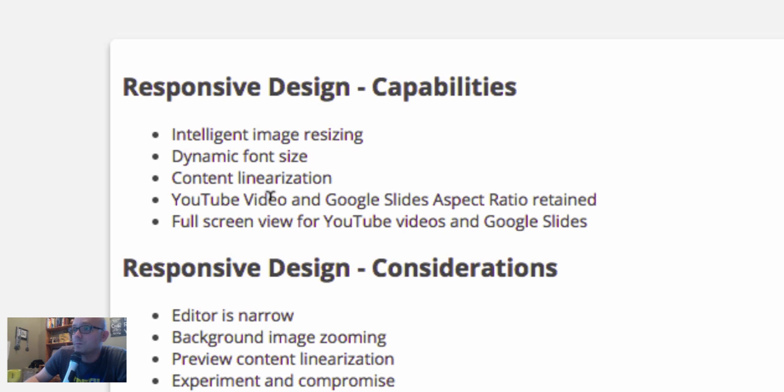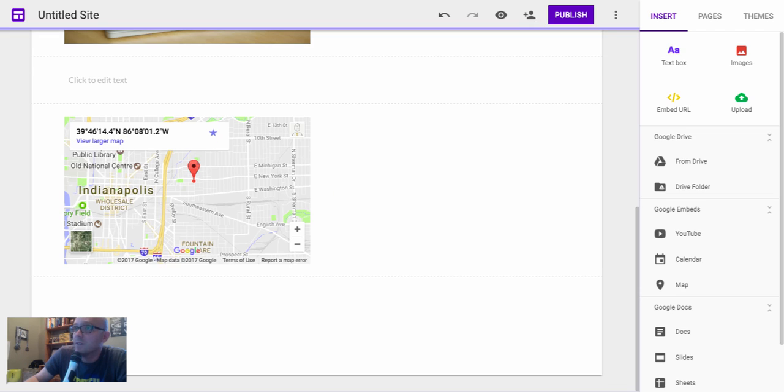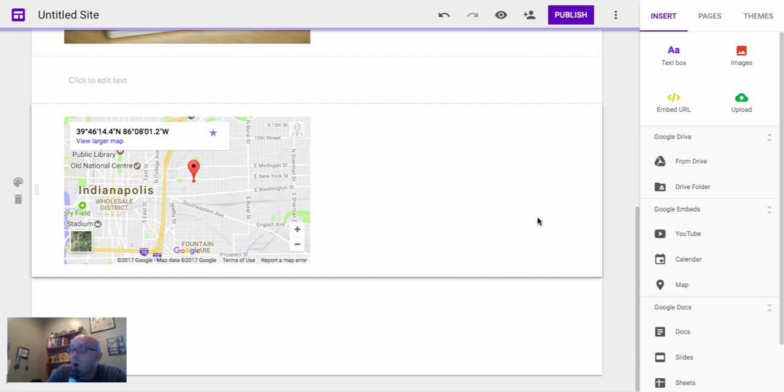And so you've got all of these different things that are nice about responsive design that they've included in the new Google Sites. So even if you're not big into web design, and you don't totally understand all of that, at least you know that if you create a site, students or parents or whoever are going to be able to see it well on a mobile device.